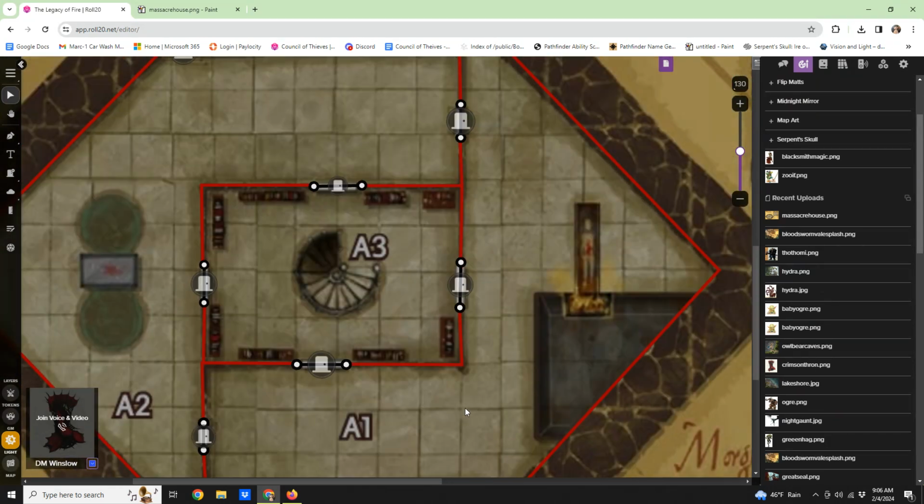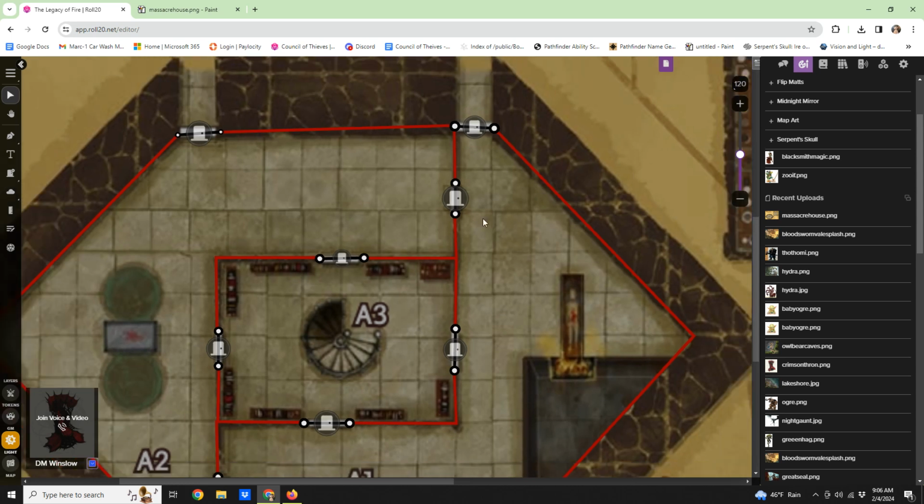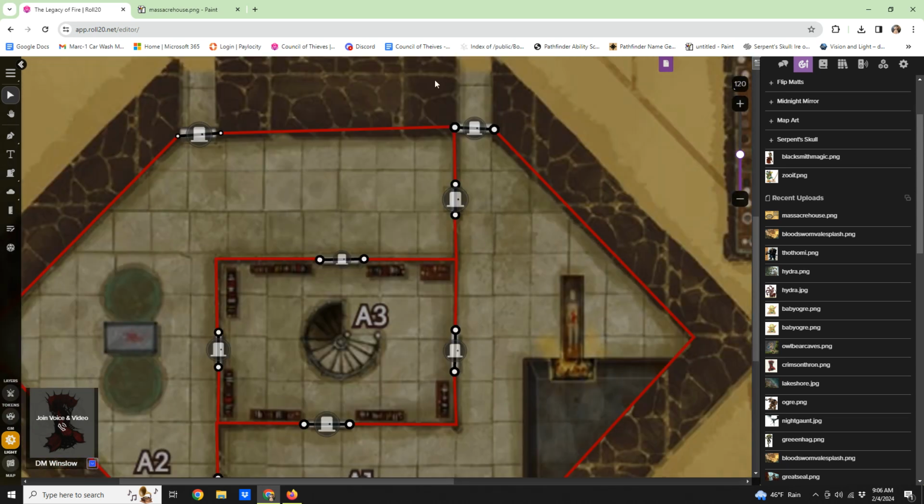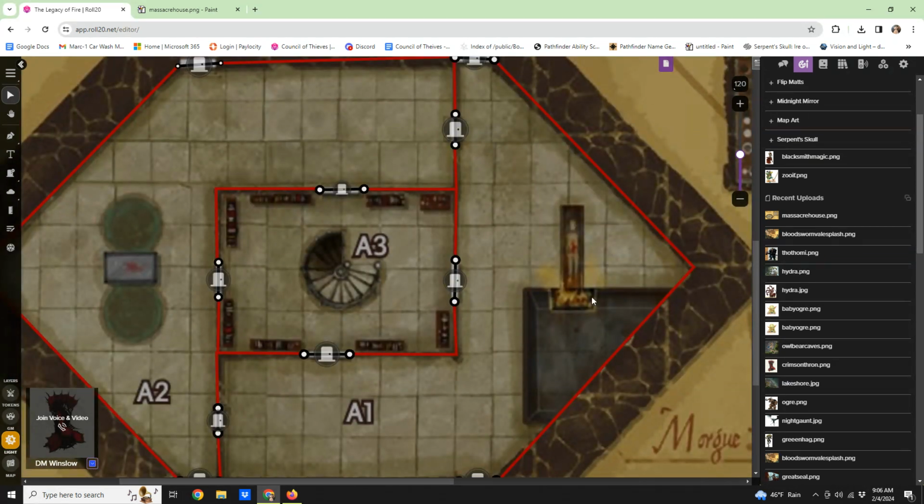Everything looks good. I don't know this map. I'm just doing this for a friend. So I don't really know if there's any secret doors, but I don't see any S's, so we'll just assume that way. Now I do see some light, so let's go ahead and add some light in.